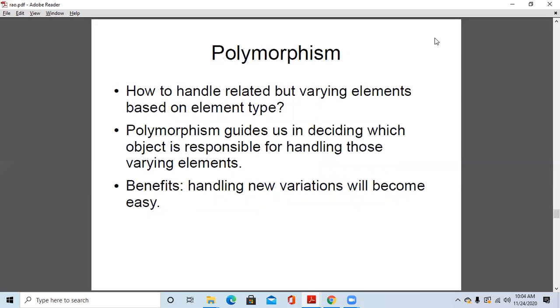And in the last sessions we also saw polymorphism, that is, how to handle related but varying elements based on the element type. This is the problem definition for the polymorphism pattern. The solution is that polymorphism guides us in deciding which object is responsible for handling those varying elements.